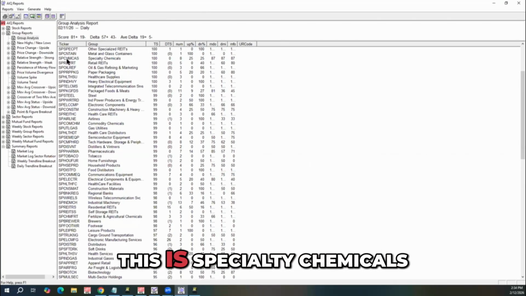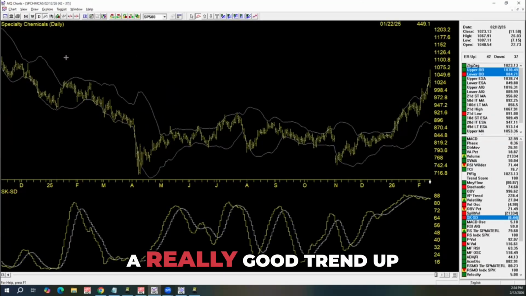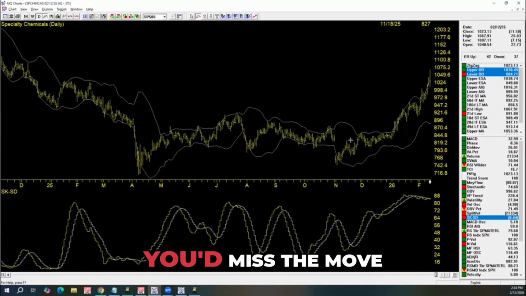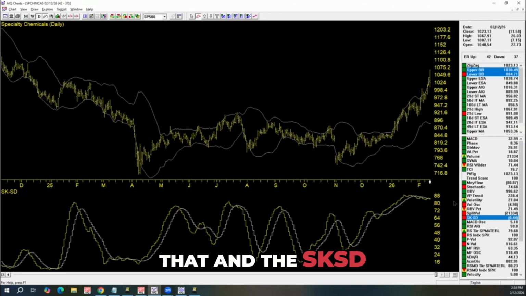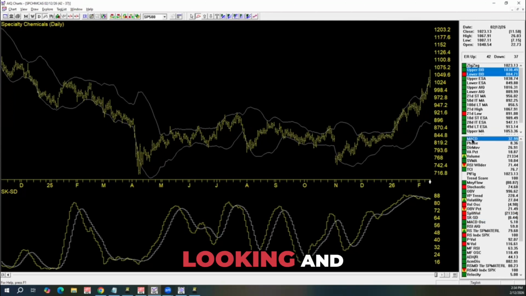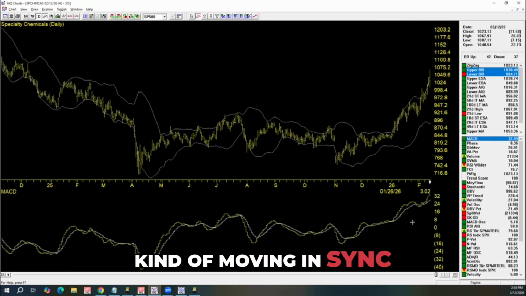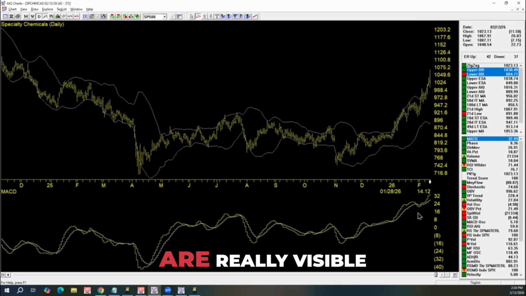But look at this one. This is specialty chemicals. So this is a really good trend up, right? So you might think you've missed the move on that, especially when you look at the divergences between that and the SKSD. I bet the MACDs are looking, and it's kind of moving in sync. Sometimes divergences occur and are really visible. So this group is in a very strong trend up.